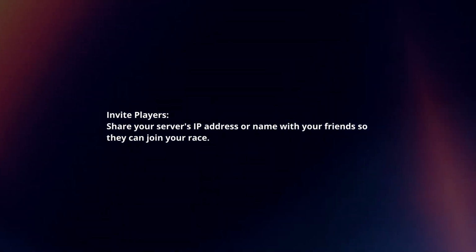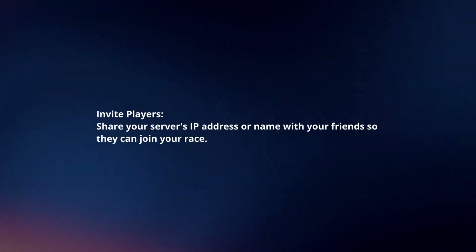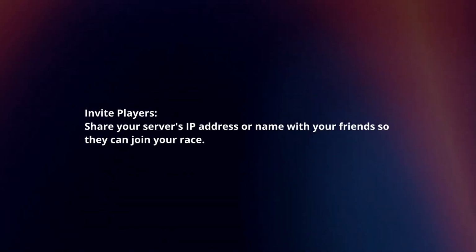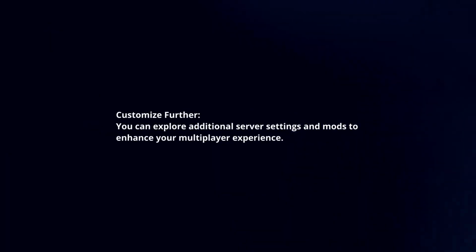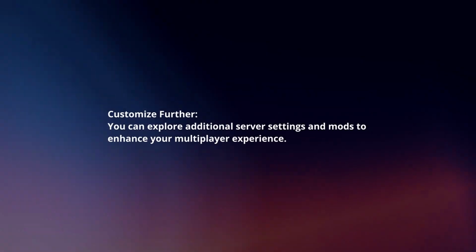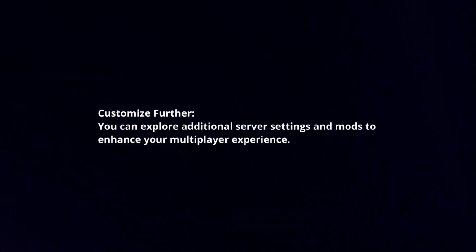Invite players. Share your server's IP address or name with your friends so they can join your race. Customize further. You can explore additional server settings and mods to enhance your multiplayer experience.